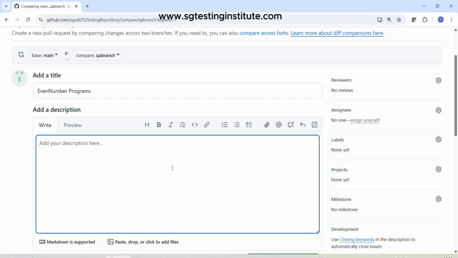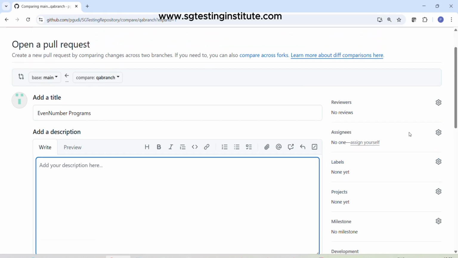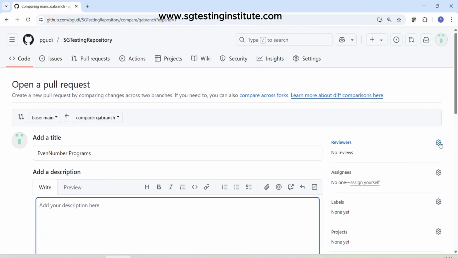They can understand the purpose for which you have written this particular program. And you have to attach our unit test results. Actually we need to provide more description, because then all the reviewers can easily understand your changed code and provide the approval. So here there is a reviewer section available.